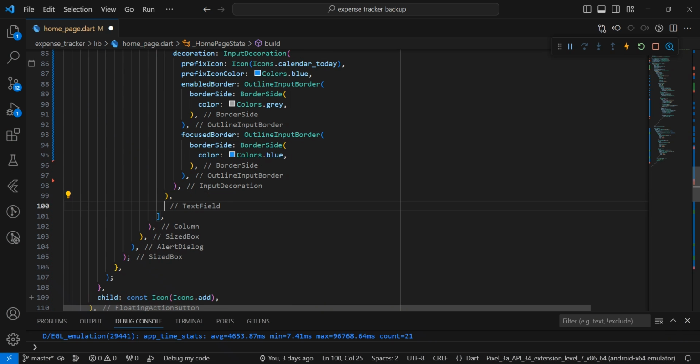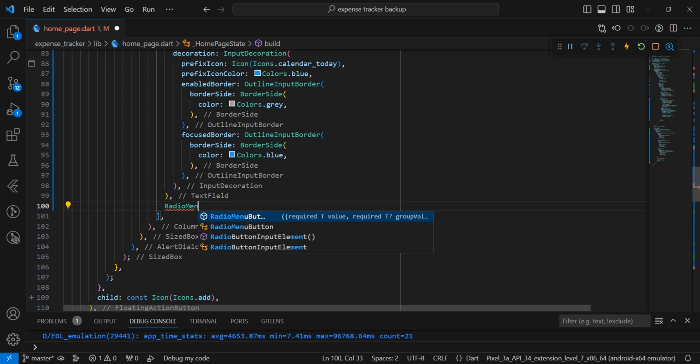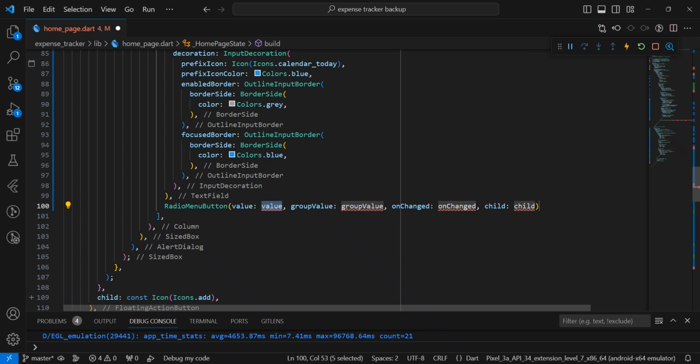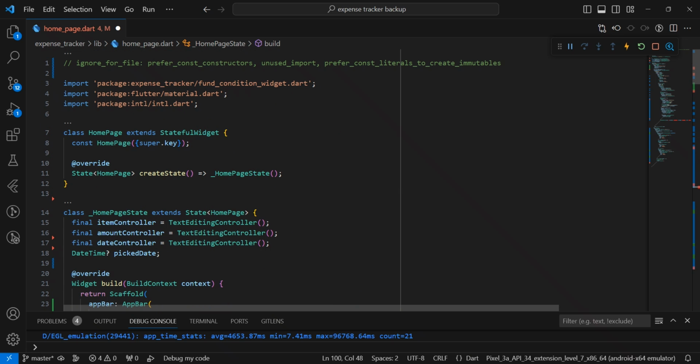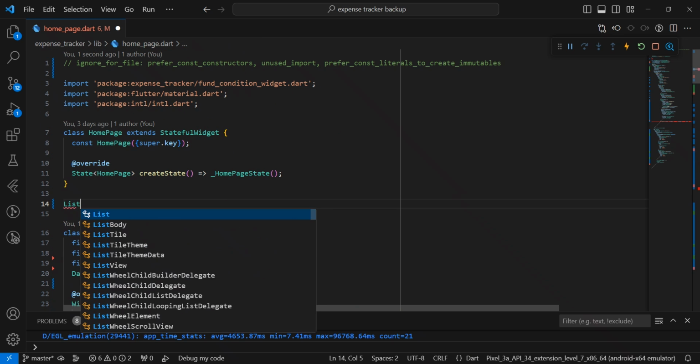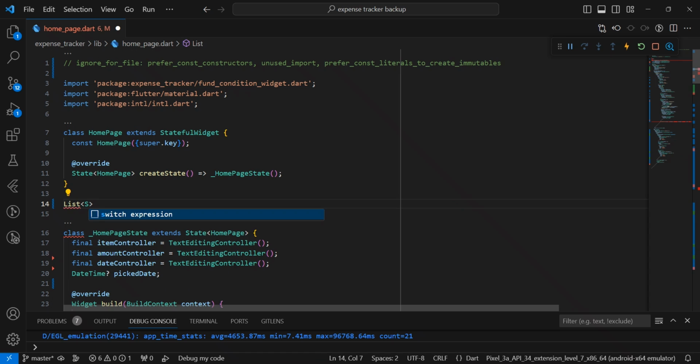Inside the column I can just create a radio menu button, and as you can see it has 4 required parameters: the value, the group value, the onChanged, and child. And as I'm working, you will see how it is working. I need to create a list in this position. I can just create a list of type string, and I will just call it options, which will be equal to a list which has 2 items: the first one is the expense, and the next one is going to be the income.